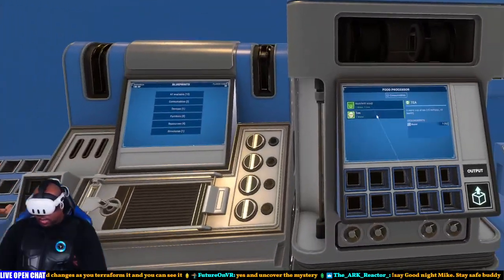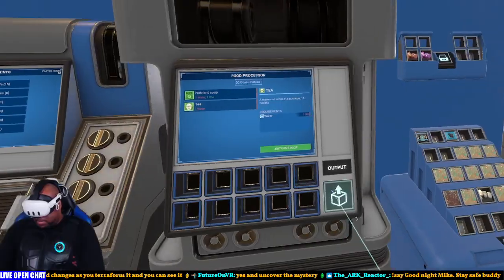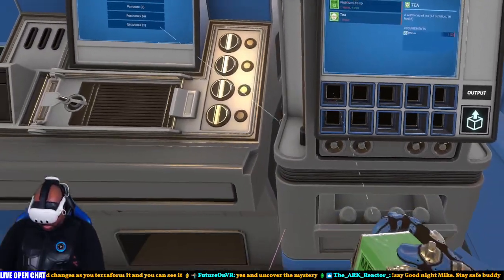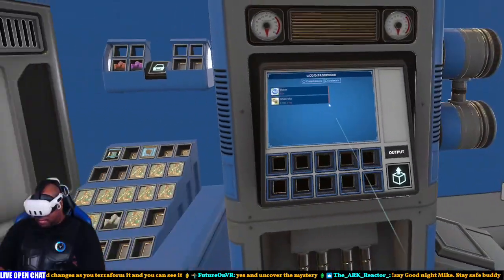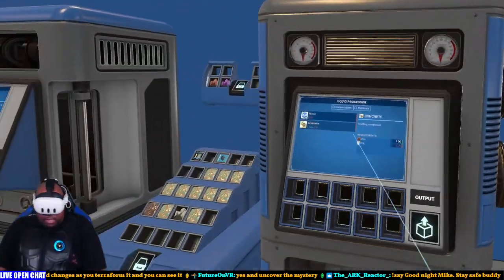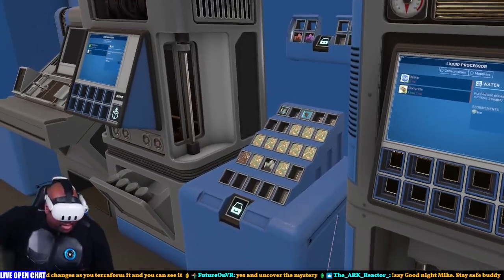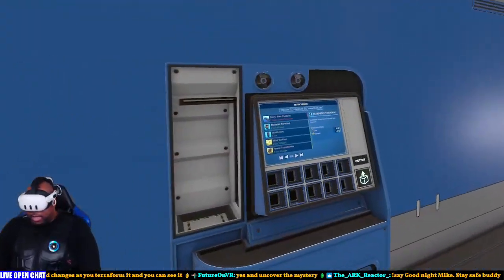Might be out of iron, which might be a problem. Nope. I'm out of water. How much ice do I have? I'm out of ice. Out of ice. So now we gotta go get ice.